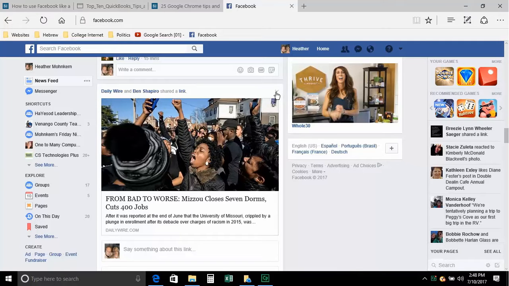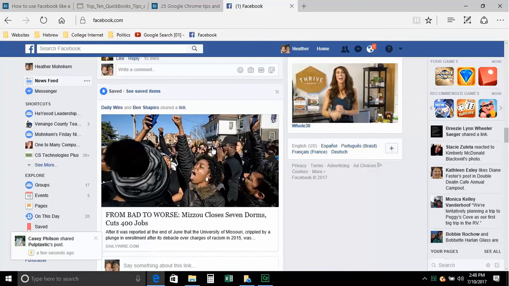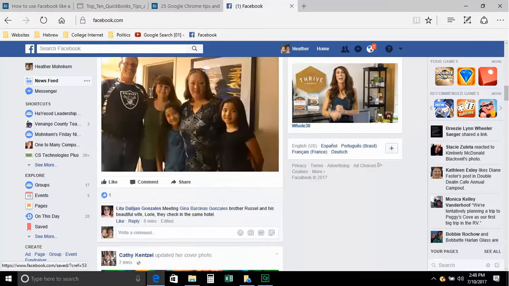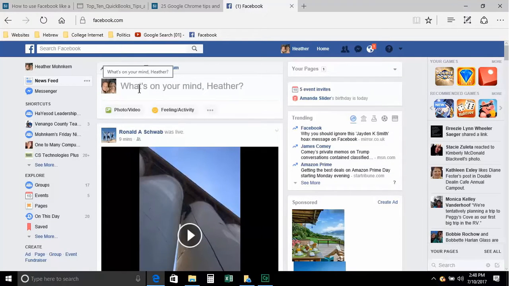There's a little arrow up here in the corner that if you click on that arrow, you can save a link. And when you save a link, you will see up here that it goes into a saved area and you can see the saved items. Now that's handy if you want to see it right away, but if you continue to scroll on and then you no longer see that saved items, how do you get to it?